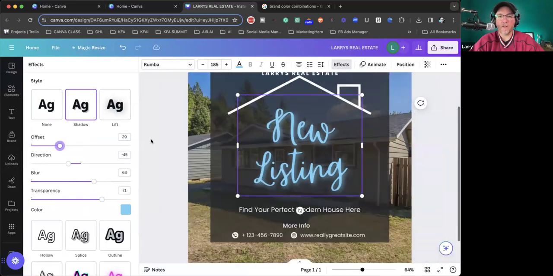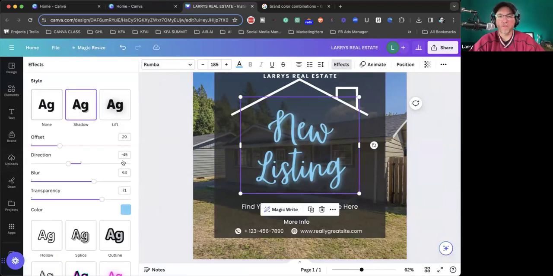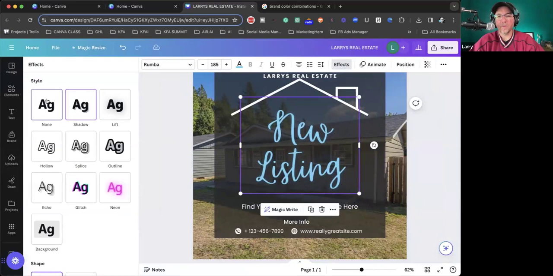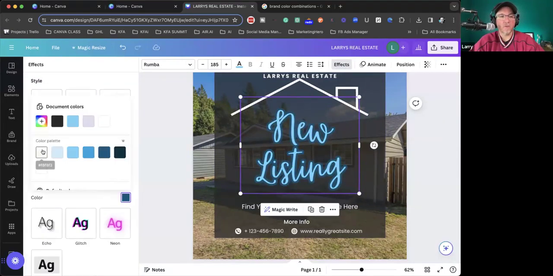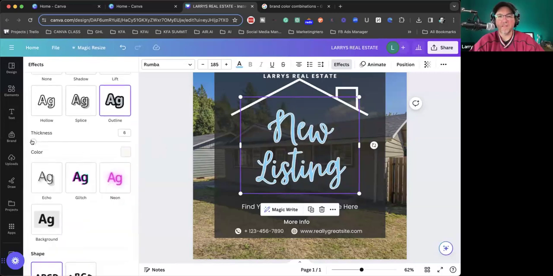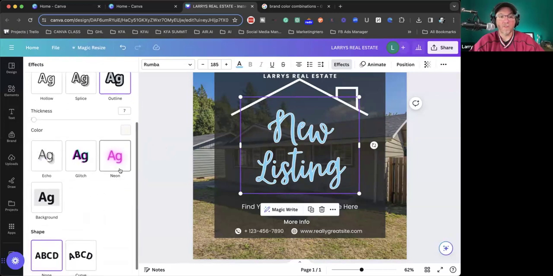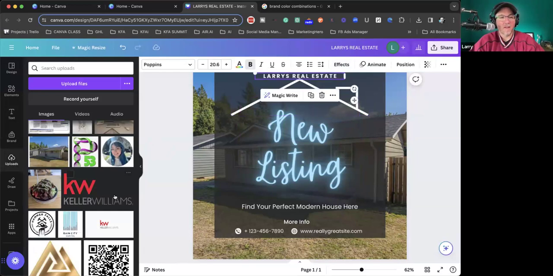So you can see there's all kinds of options you can do. And if you need to change that effect, we could just go back and say, oh, now I don't like it. We just tap none. Okay. We can do an outline. We can change the color of the outline. We can even change the thickness of the outline. Okay. There's all kinds of other ones that you can do, like a neon. I like the neon. That's kind of cool. And if you want it curved, so let's say I want this type right here curved.